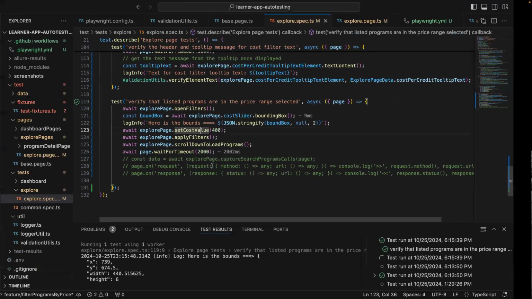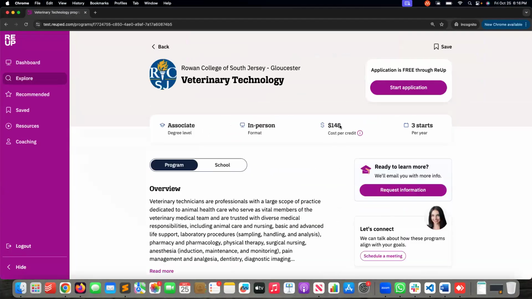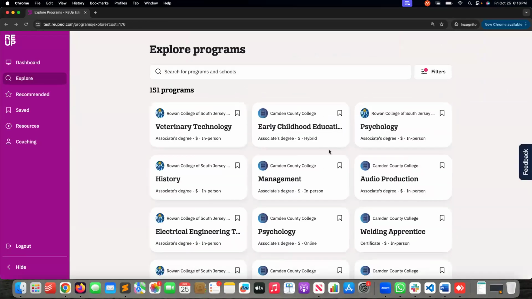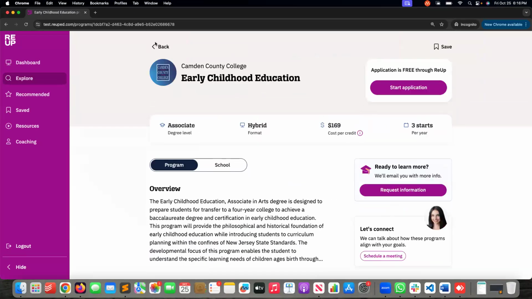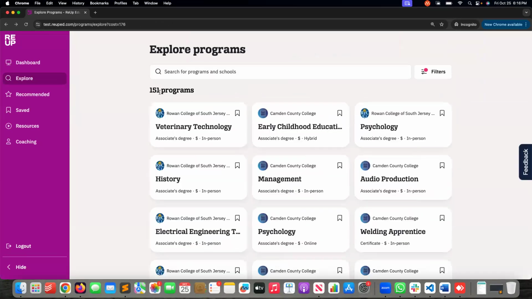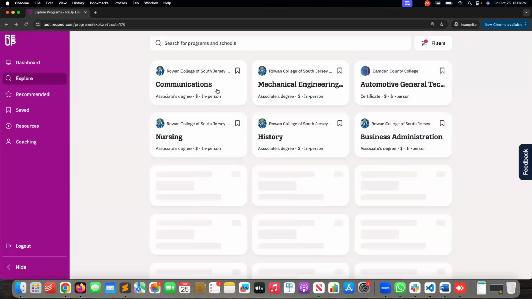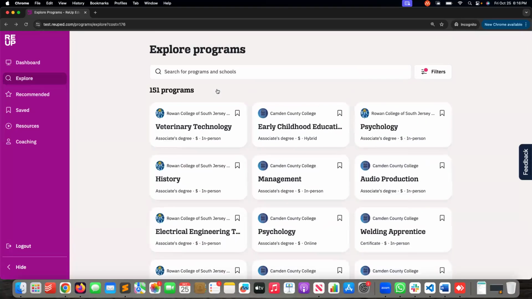Now, the important part of my testing is to go into each one of them, verify the price is less than what I have set it to. Open, verify, less than, okay, go back. Open, verify, less than, go back. But you see there's 151 programs and I have to open each one of them, verify it's less than that, and then scroll all the way. Is that efficient or no? It will be too much, right? So what else can I do?